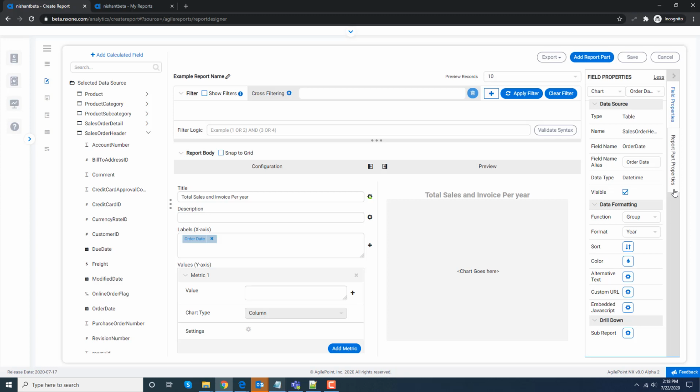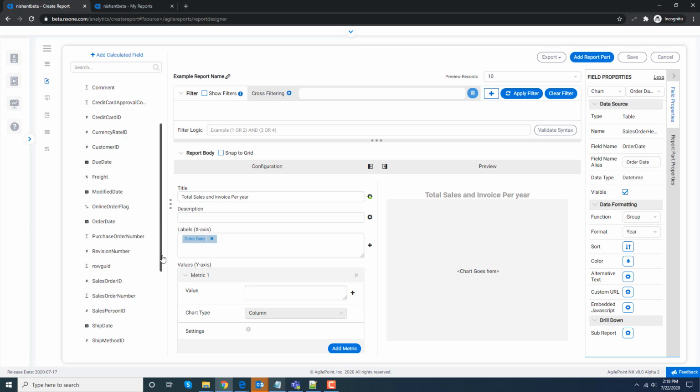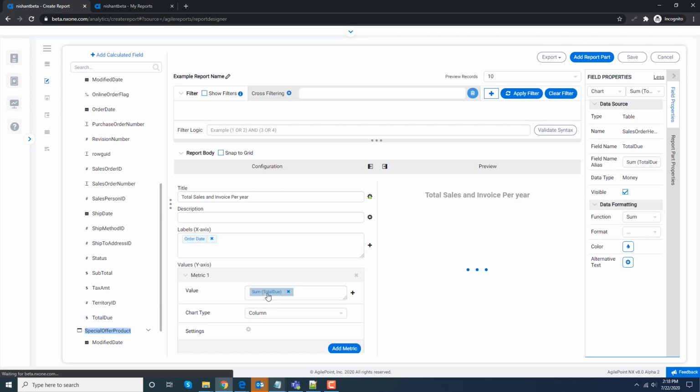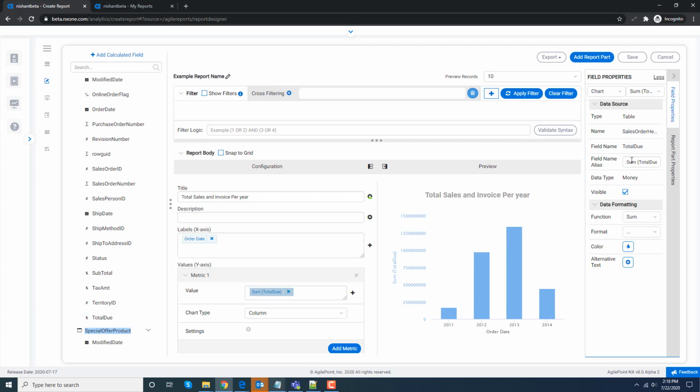Then on the value column, I'm going to add total sales in the metrics. So I'm going to scroll down. And I'm going to add the total due from the sales order header in metrics 1. I'm going to say this is a sum, and the format to be used is 1 million. So there are various formats which are available. So I'm going to say $1 million is the format I want to use over here.